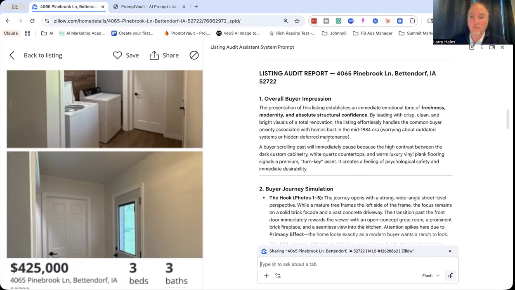Okay, buyer journey simulation. The journey opens with a strong wide-angle street-level perspective, while a mature tree frames the left side. The focus remains on a solid brick facade. The transition past the door immediately rewards the viewer with an open concept. Primary effect: the home looks exactly as a modern buyer wants a ranch to look.